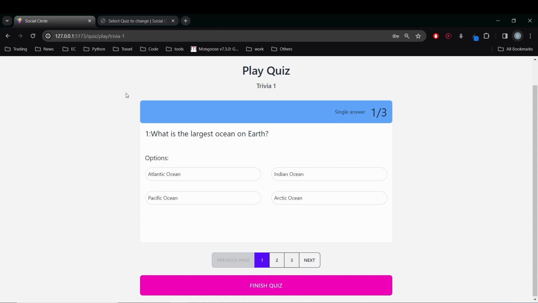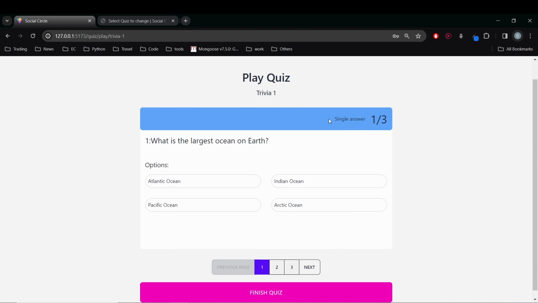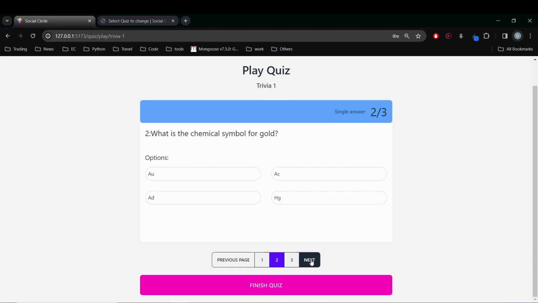So here we have the number of questions, and the first question is, what is the largest ocean on Earth? That one is the Pacific Ocean. We click next, and what is the chemical symbol for gold? It's going to be AU. And as you can see, for example, if we go to the previous page, our answer gets recorded. And for the next and last question, as you can see when I'm in the last question, you cannot move any forward. Which planet is known as the red planet?